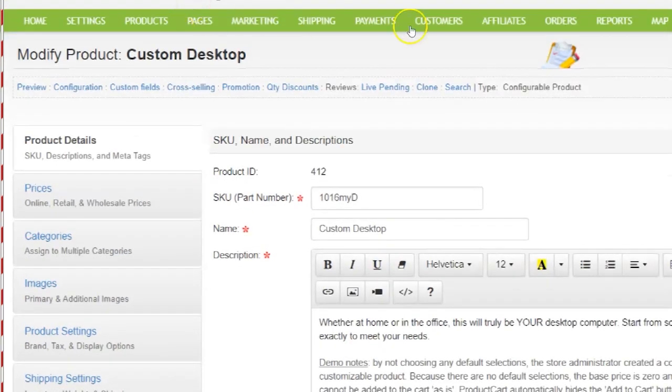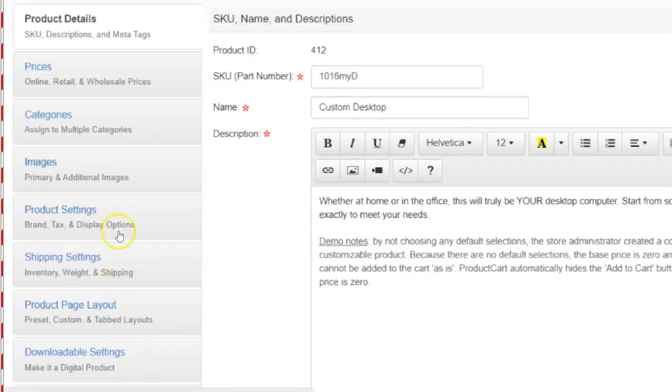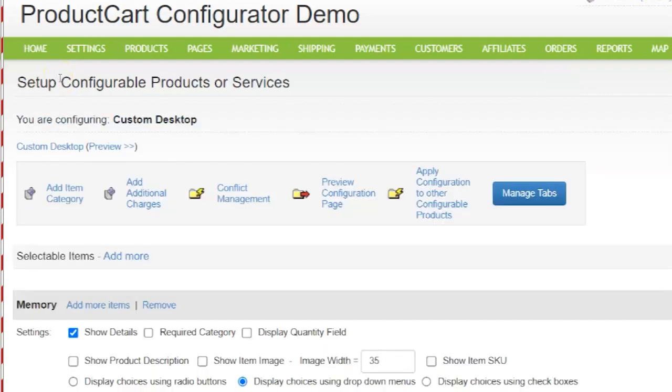As you can see here, we have the product detail page for a custom desktop, and what we're going to take a look at today is how to add some of the option items that go together to comprise a customizable configuration. The main difference between a configurator detail page and a standard detail page is this link right here that says configuration. This takes you to the page where the configuration is actually constructed.